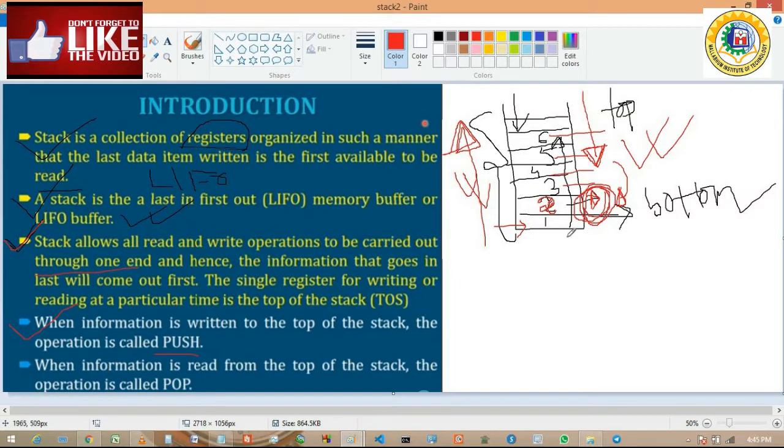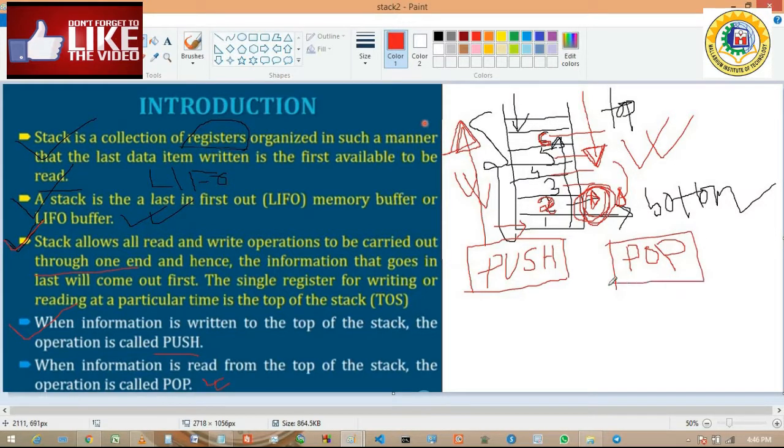And after inserting all the 6 elements, if we want to retrieve an element, you can only retrieve the last element. That is the restriction of the stack. Whenever the retrieve operation is performed, it is technically called pop. So push and pop are the two terms associated with the stack. Push means you are inserting an element into the stack, and pop means you are retrieving or accessing an element from the stack. That is the meaning of these two terms.